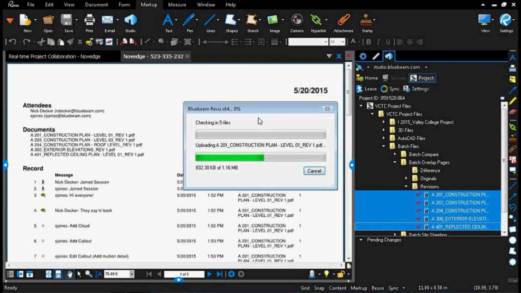So it's taken a moment here to upload those 5 files. But this is, again, I can do this with a number of different files and be able to share that information very, very quickly and close the session out as the administrator. So you'll see it's hopping through each of these other documents pretty quickly.